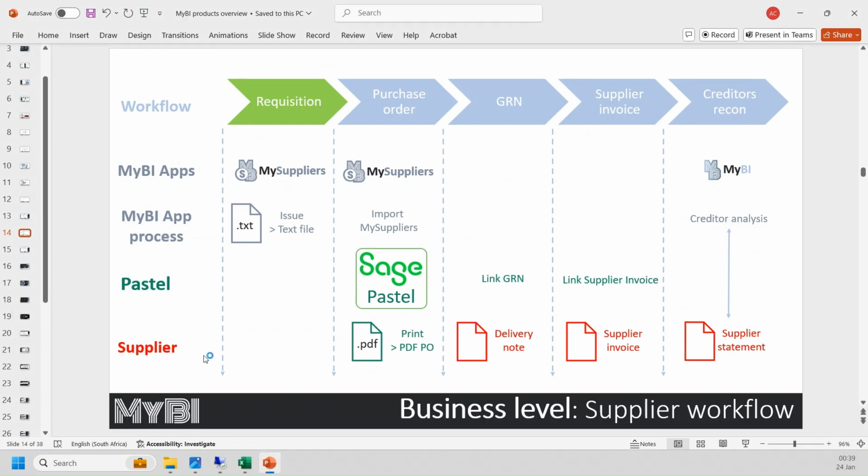It's official. It goes to the supplier, and the supplier is going to deliver the items as when they can. And obviously that's going to be linked in your Pastel environment as it comes in, and ultimately be paid once it hits Creditors Recon environments. Okay, so I hope that it helps you understand how requisitions can be handled through MySuppliers.